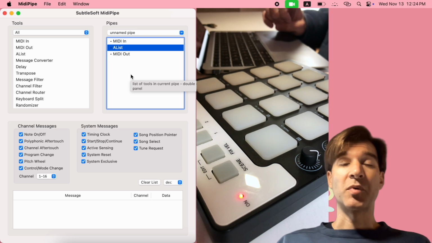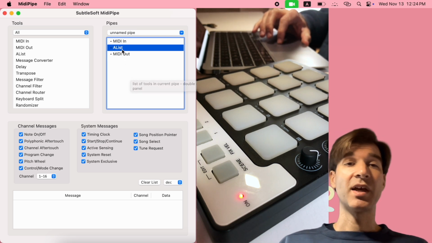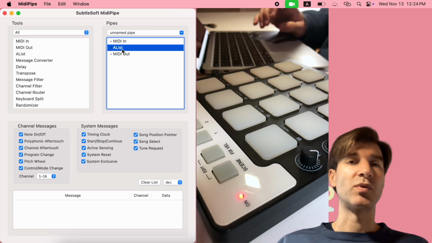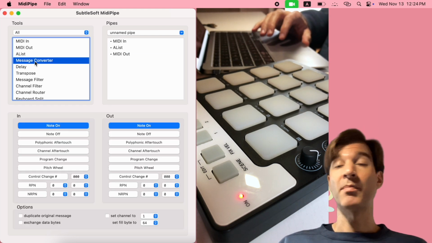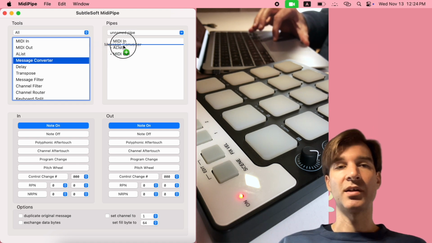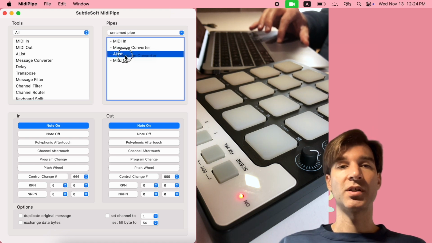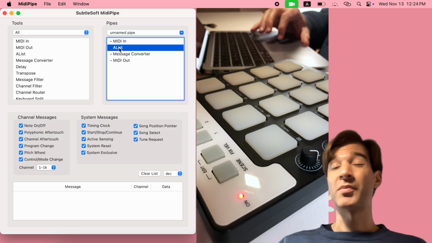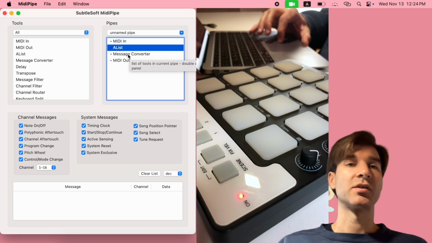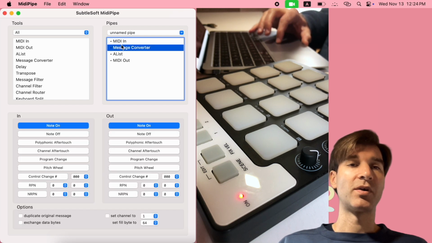Okay, so let's pick up where we left off last time. I'm going to leave the A-list tool here so that we can monitor whatever changes we're making. And we're going to have a look at the message converter here. And I'm going to drag it just before the A-list tool, because if I put it here, what I'm seeing in the A-list tool are the actual messages before they get converted. So I want to put this before the tool.